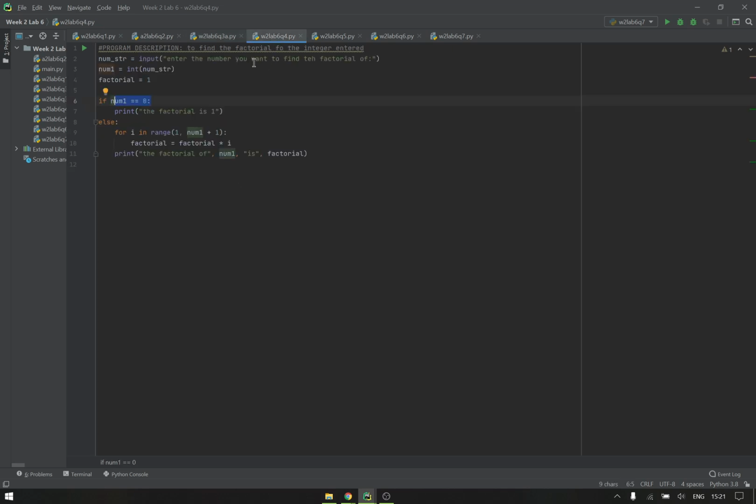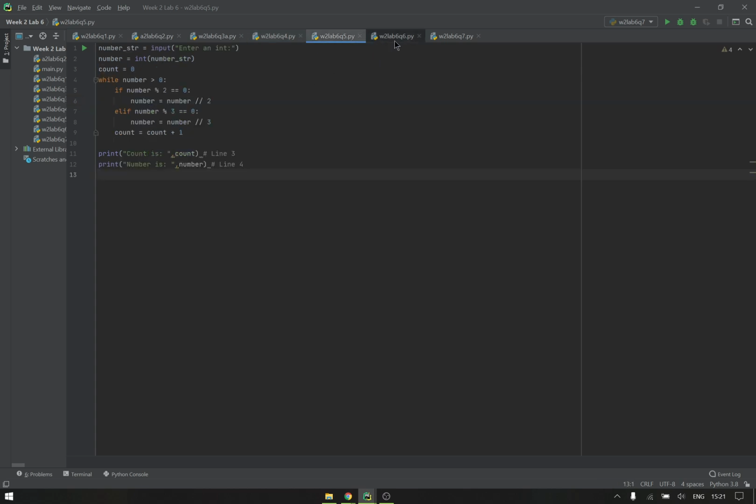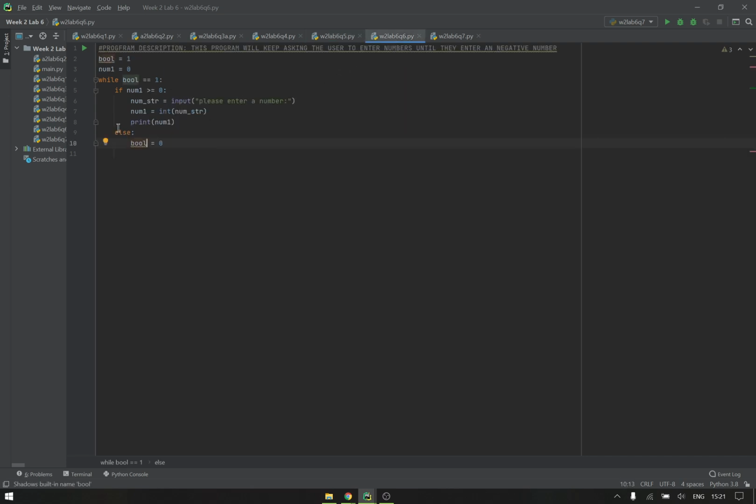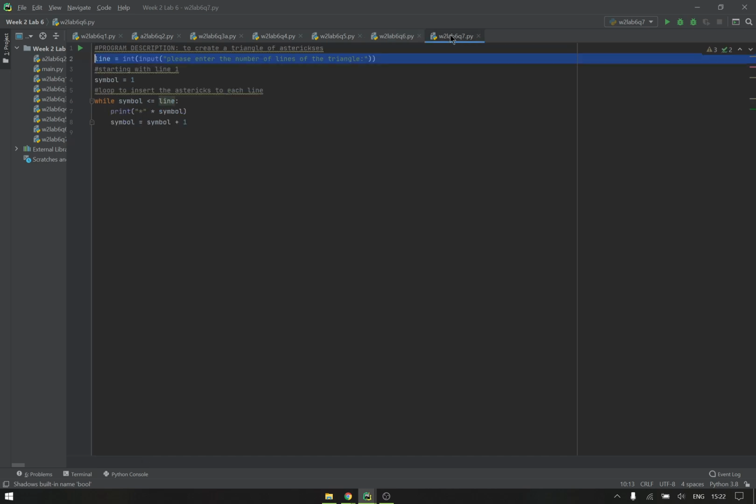Question 4, it's just an if-else statement to check if the input number is 0 or not, and if not, the following conditions will occur. And then for 5, it's just another example of a while loop. This is also another example of a while loop.